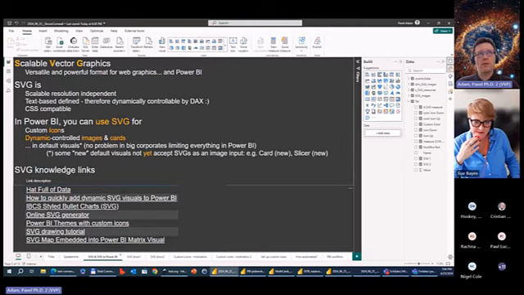I'm going to share this PBIX file or PBIT file with you so you can study it and so on. So first of all, just an introduction. What is the scalable vector graphic? SVG is some kind of how you can define an image, and the image is defined not as a bitmap but as vectors. So it's scalable and it can adapt to your screen resolution and so on.